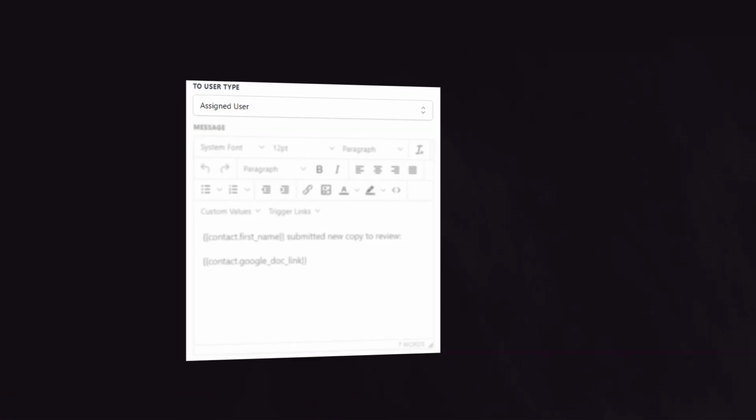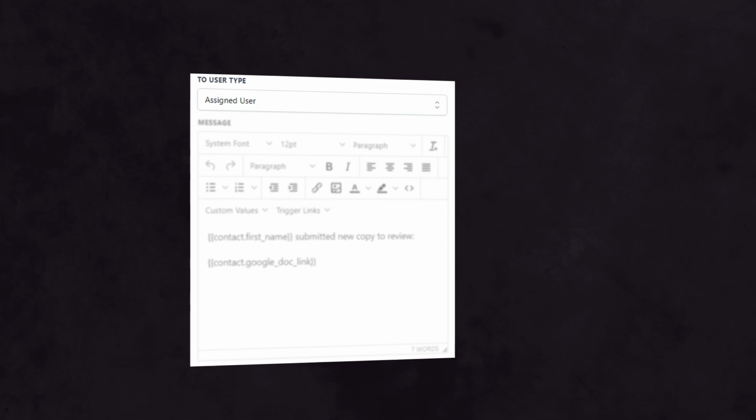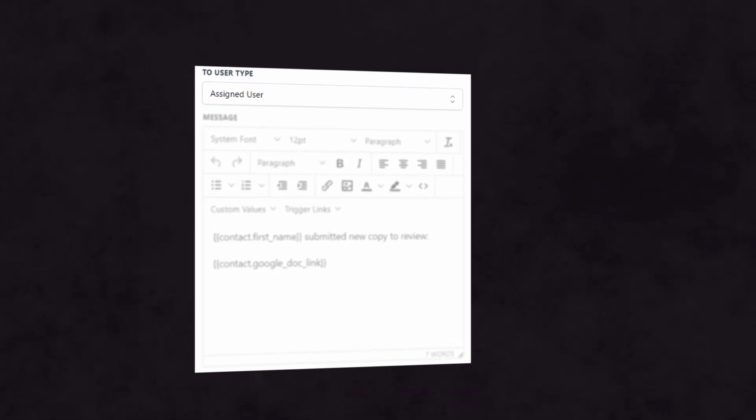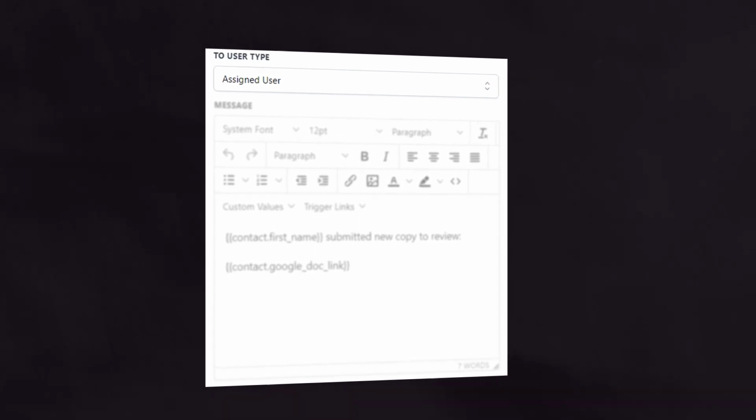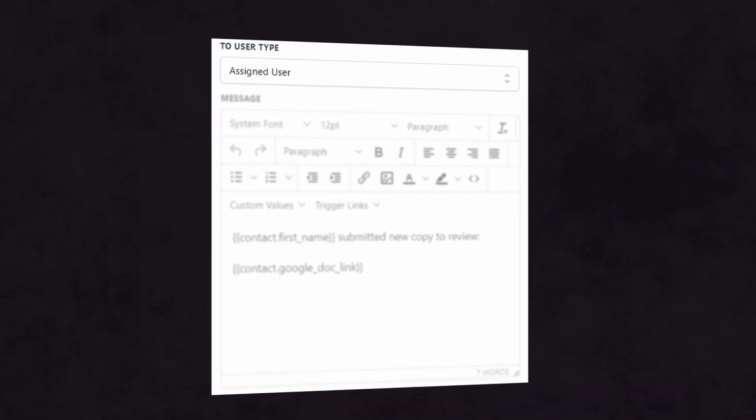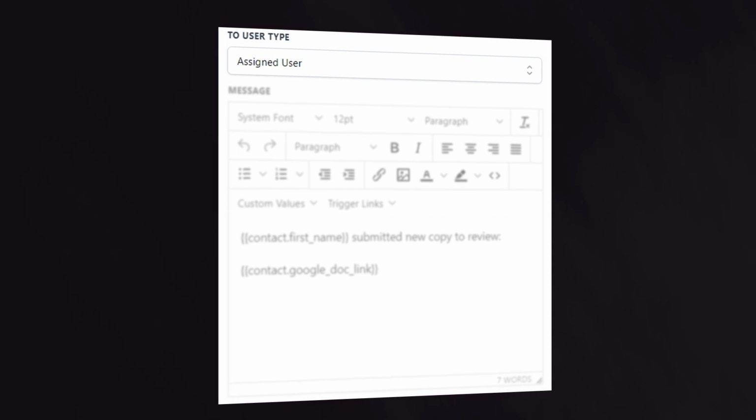One final comment is that the internal email doesn't have to be sent to one specific email address. For example, if you have 40 copywriters on your team, you can instead send this email to assigned user. However, this requires you to assign each incoming customer to a specific copywriter.